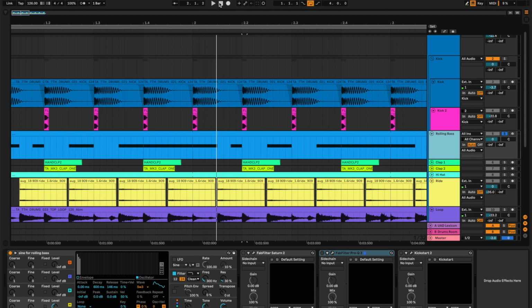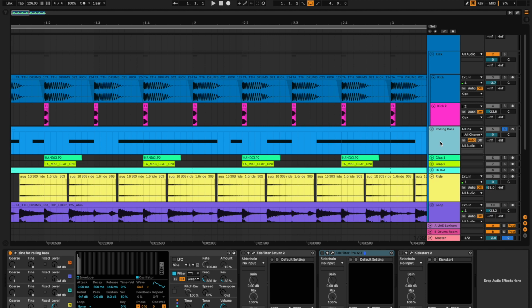Let's move on to the rolling bass. To make the bass sound, you can use a plugin like Serum, or if you're using Ableton, you can use Ableton's Operator. This is a really simple sound. I just have one oscillator on here, and I'm using a saw wave, and then I have the filter on. I'm cutting off everything that's above 300, and there's a little bit of resonance added.